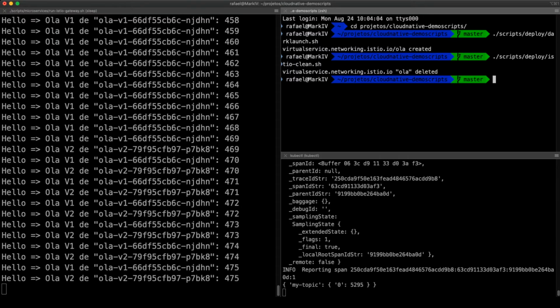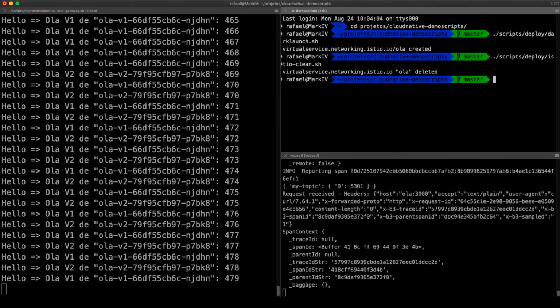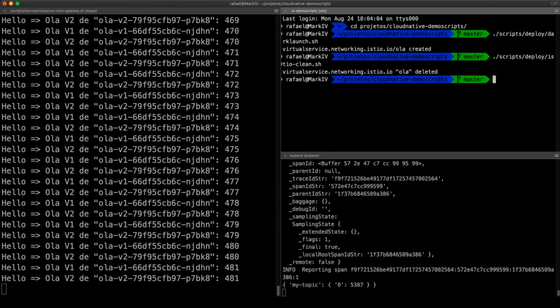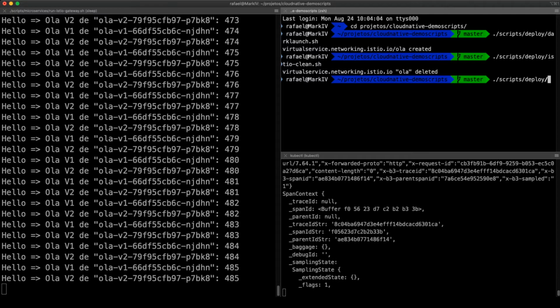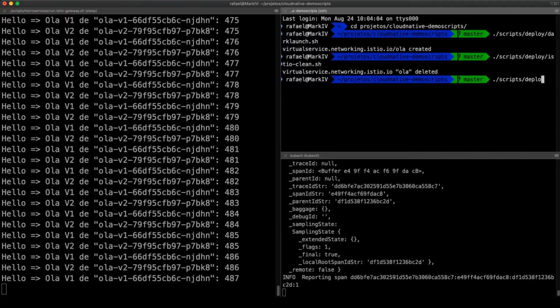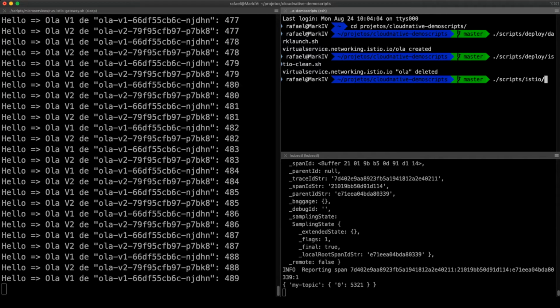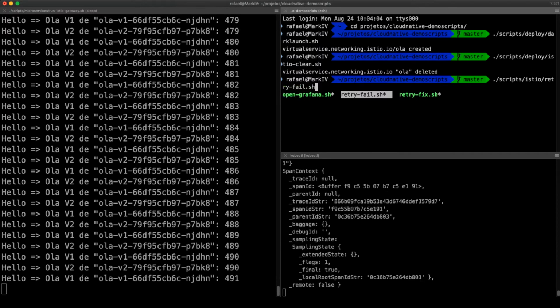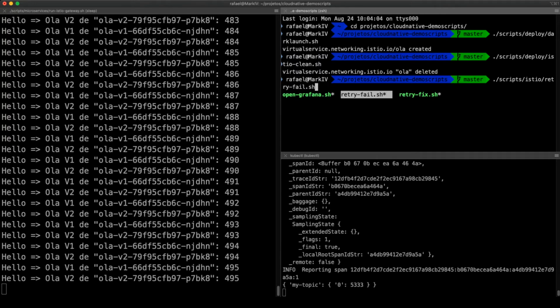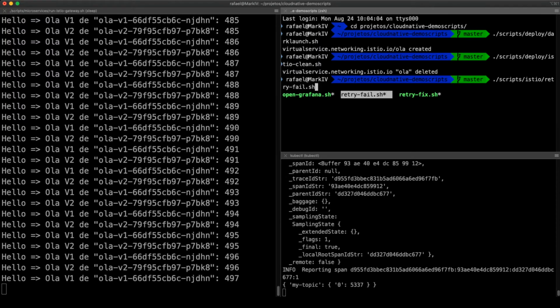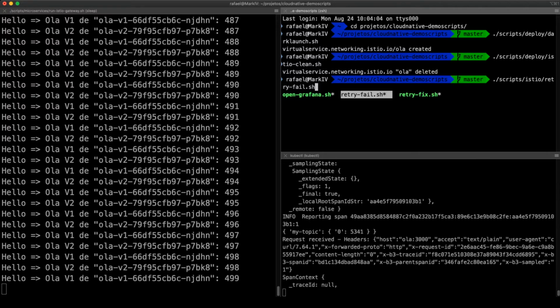Now that I have the rule removed, we can see the expected behavior of V1 and V2 receiving requests. But I have a special script here that will make my V2 fail, because I will change a flag on V2 that will, instead of returning the normal response, return a 503 error. So let's call that script.